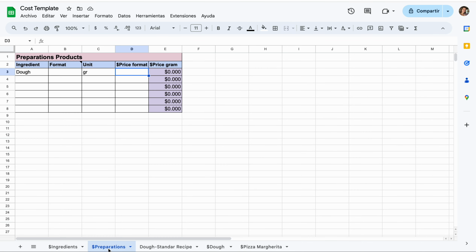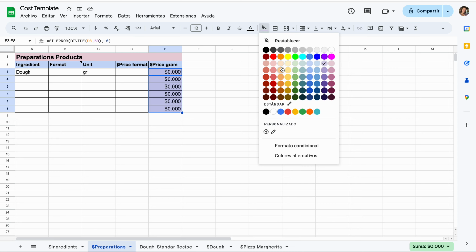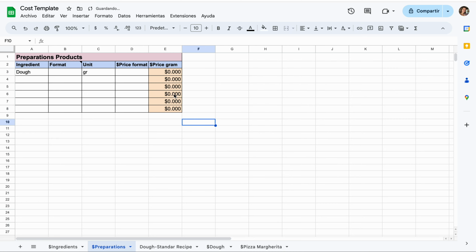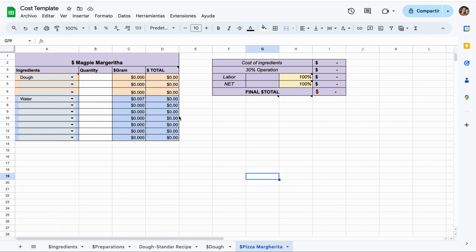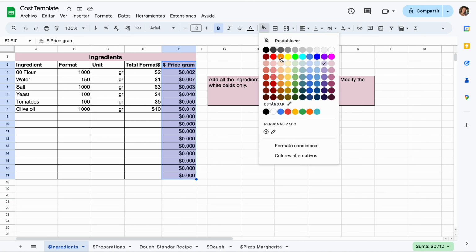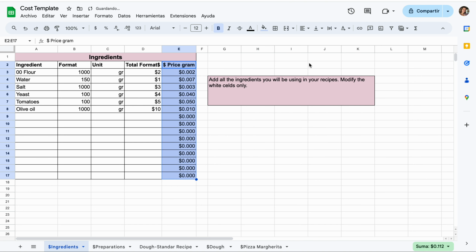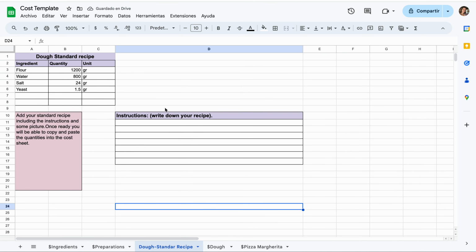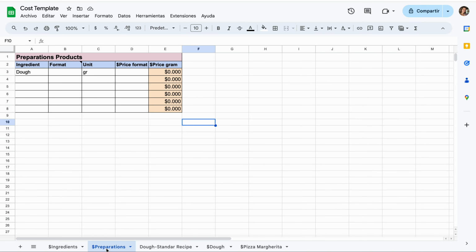But before we go here, I'm going to put this in orange, so we know that everything that is in orange means preparations, and everything that is blue is just regular ingredients. So let's change this also. You can customize this, the colors you want is fine, but so you know. We're going to get back to this preparation sheet in a few minutes.